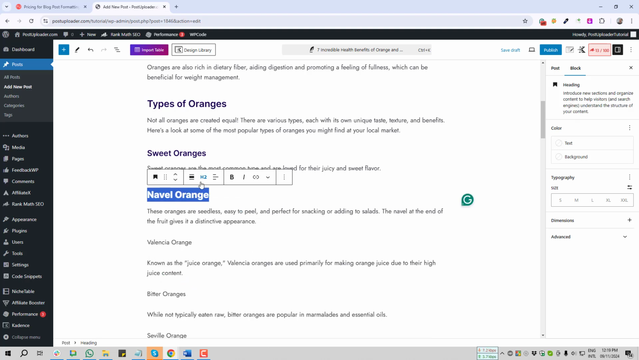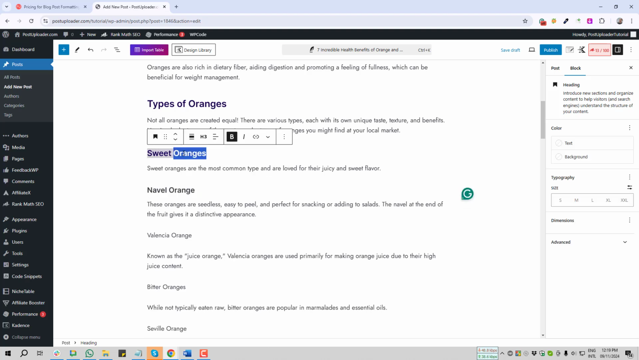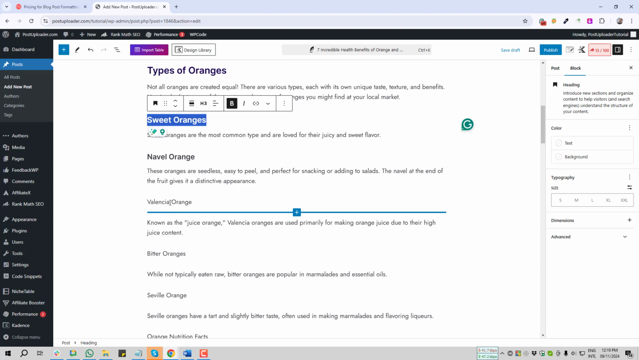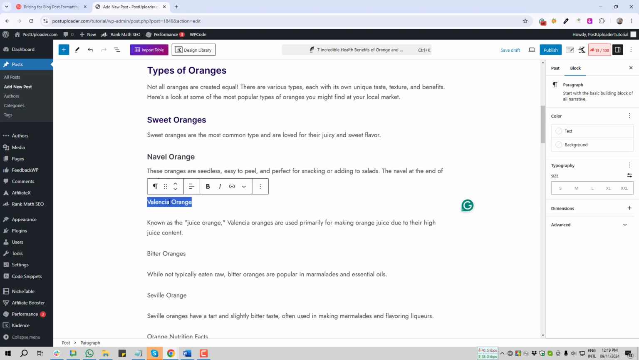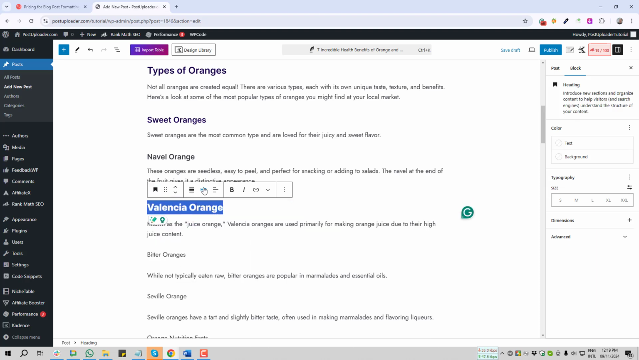H4. As the previous headline is H3, this was H3, so it should be H4. And Valencia orange, that is also another type of sweet orange. So this one will also go under sweet orange, so it will also be H4.